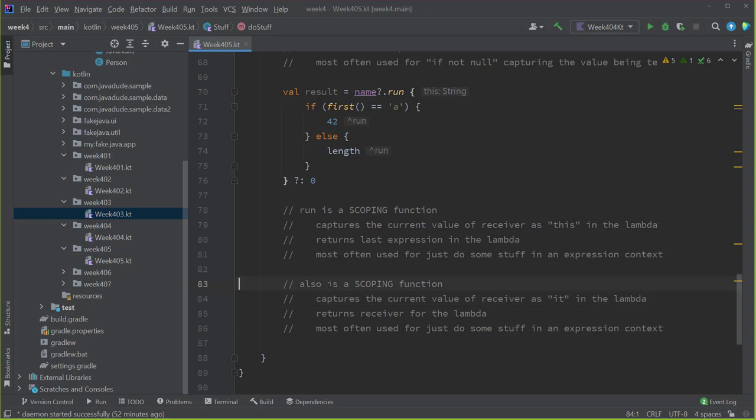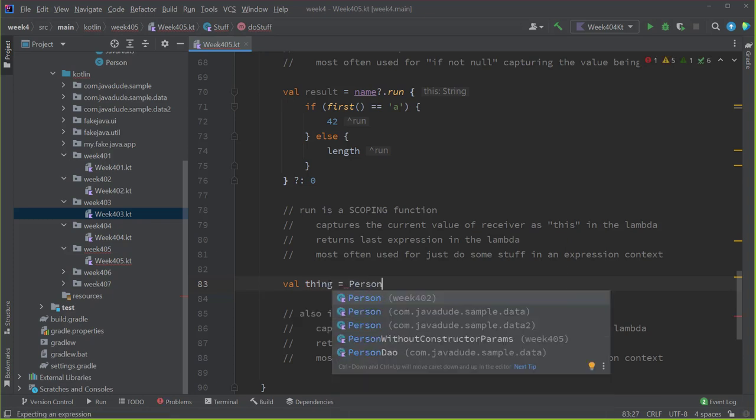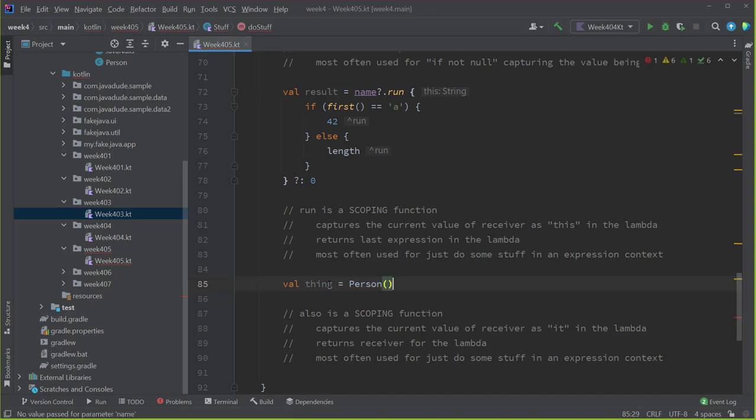So if you create something, like let's say we said val thing equals, we'll create a new person. Thing from the Adams family. And he's 1,000, that's right. That particular person doesn't have an age. So we might create him. And maybe we just want to do something extra while we're working with that.